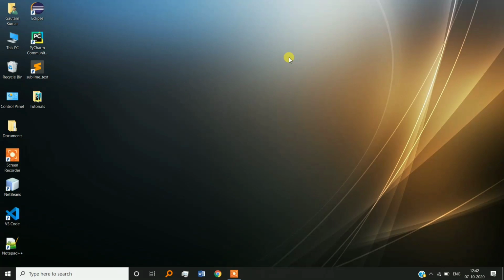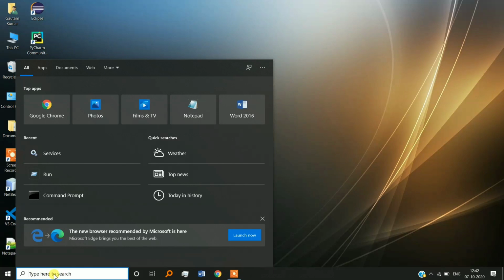If your problem has been resolved, then don't go for the third step. Otherwise, you have to go for the third step too. So restart your PC and check it. Now we will go for the third step. Go to the search bar of your Windows and open Run.